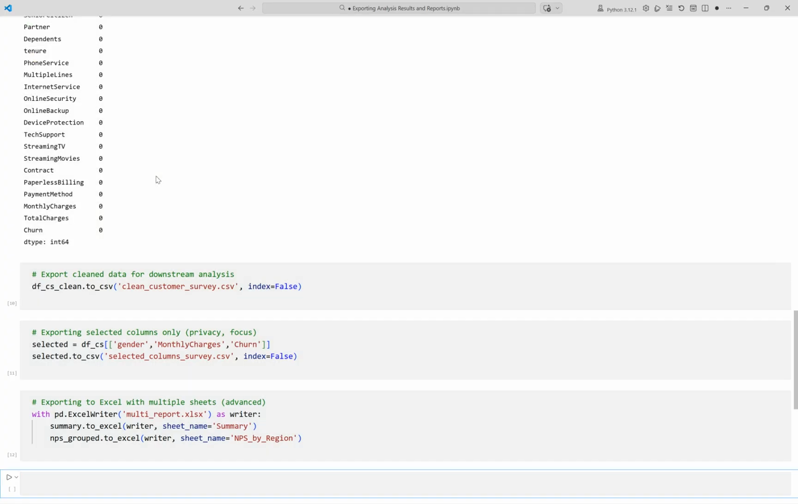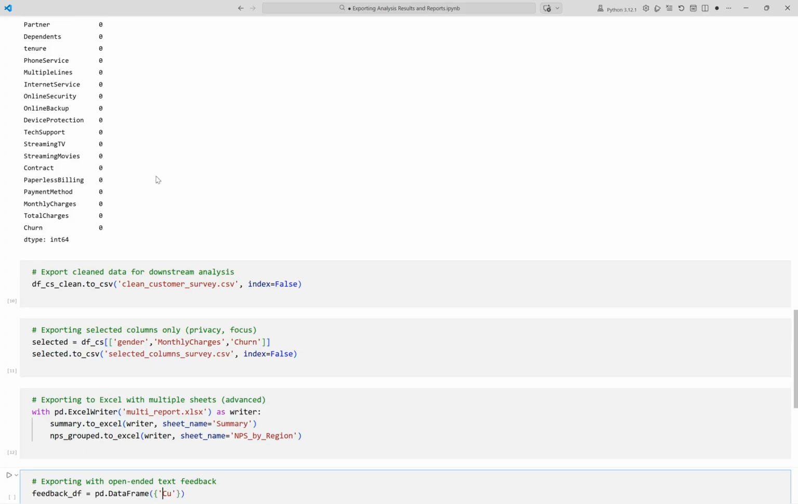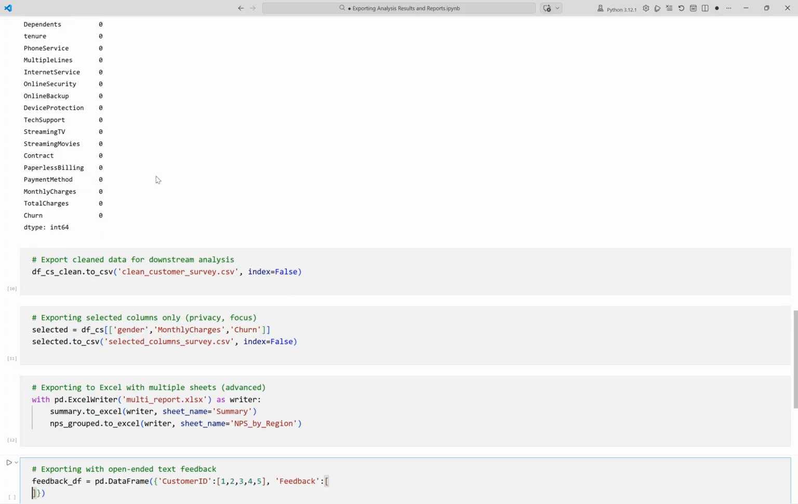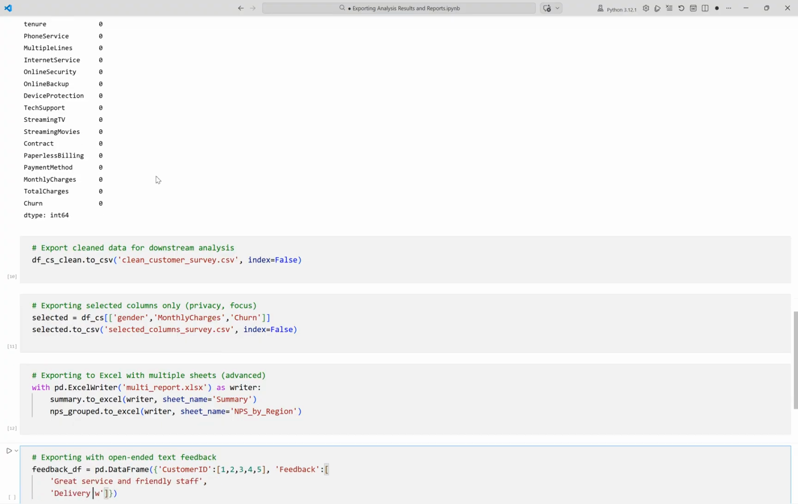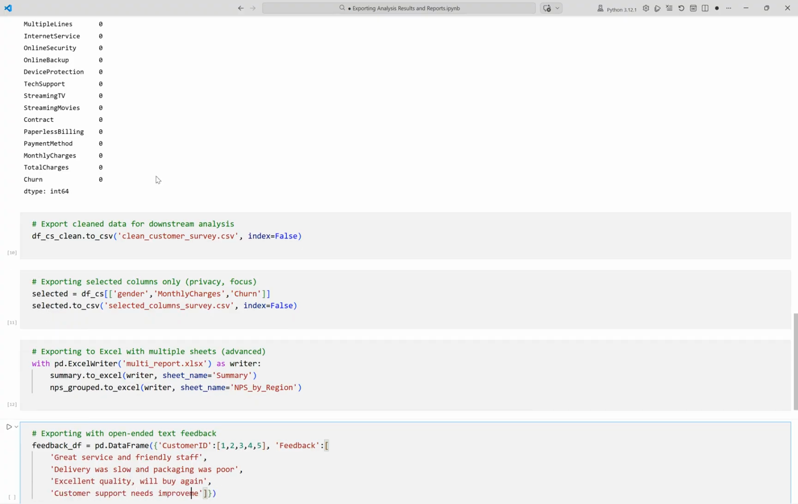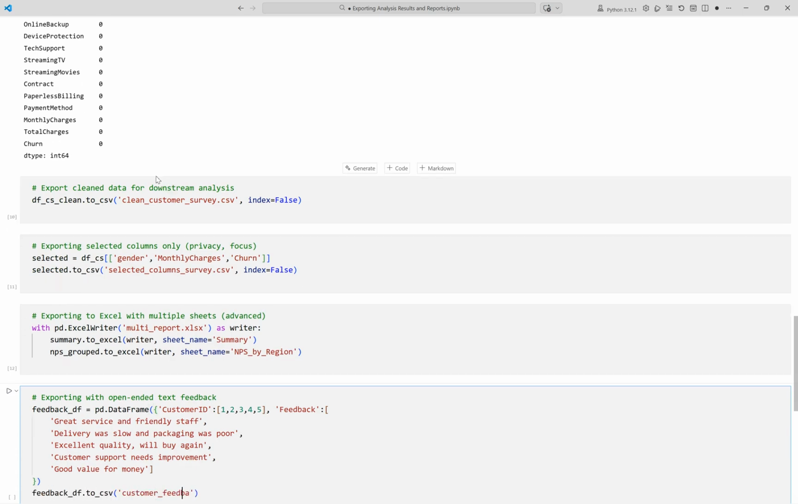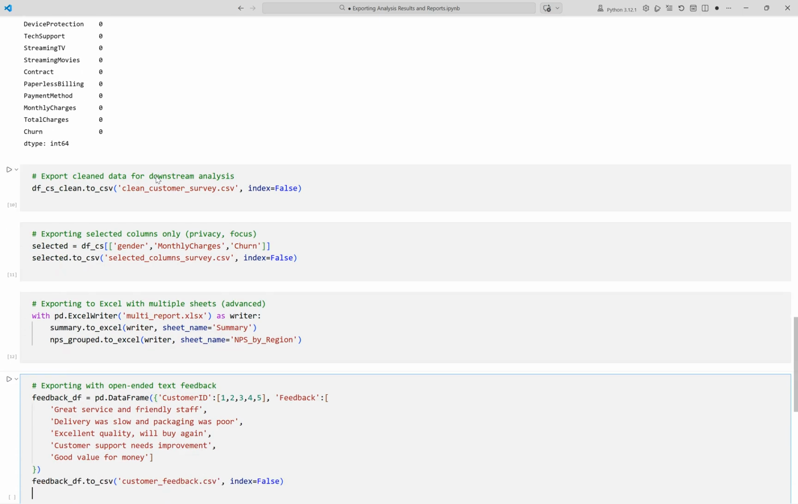Raw text data must be exported cleanly for further qualitative analysis. We construct a small feedback dataset with open-ended customer comments. Exporting these comments allows deeper text analytics by CX teams. Running the cell now. Now let us quickly check that our customer feedback is saved for text analysis.